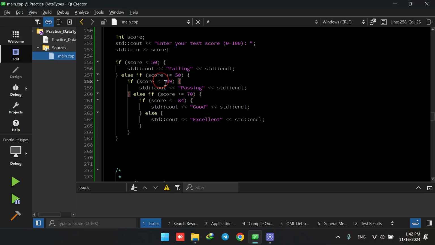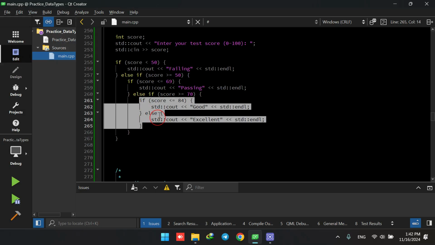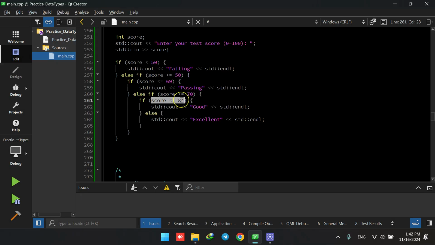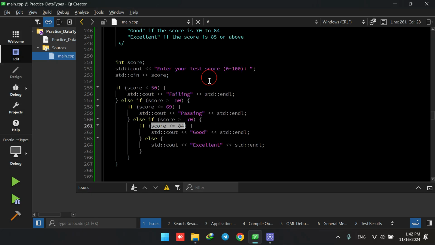So we escape this part if it's not below 69. We check this part saying that, okay, if the score is above 50 and above 70, this is the else if function that we check. Then it passes through these two conditions to check. So the first one is lower than 84, good, and else, if it's not lower than 84, it means that it is above 84, which is the 85 and above. So it's excellent. Let me run the program and try different numbers and start analyzing the code.